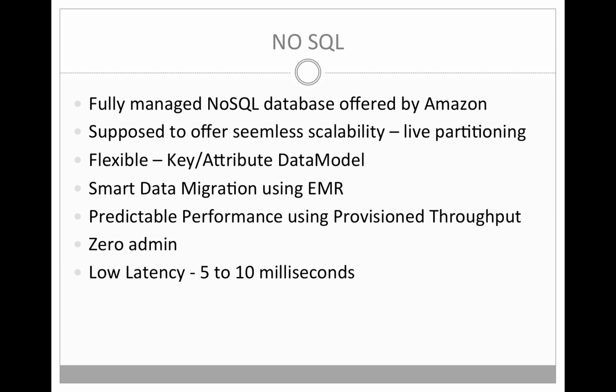So DynamoDB is a fully managed NoSQL database service. It offers seamless scalability along with an ability to do live partitioning. What that means is that it can scale up while it is running, and this makes it linearly scalable. That also means that it has predictable performance. This is achieved by two modes. One is that it has the concept of seamless scalability. In addition to that, you can get predictable performance using provision throughput, and we're going to talk more about that in later slides.